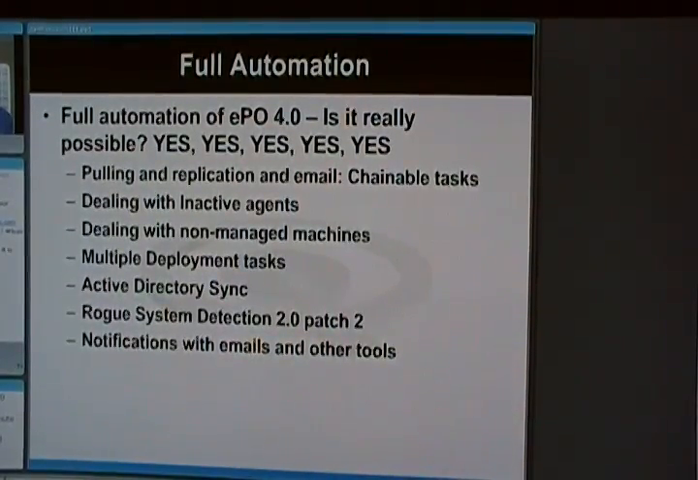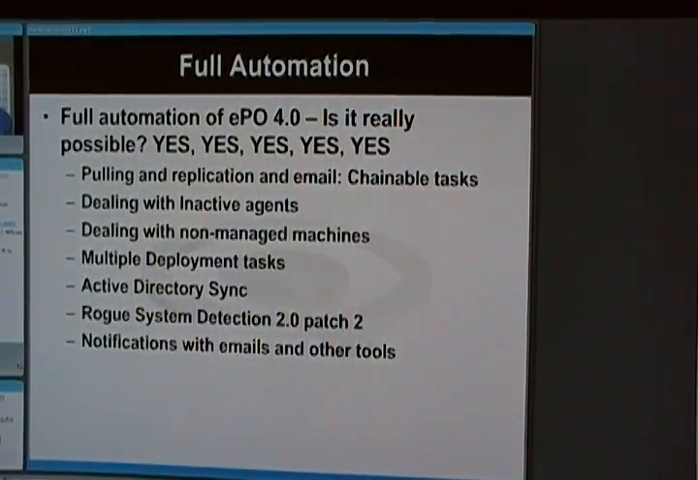So let's take a look at automation. I'm going to go ahead and do a desktop share.